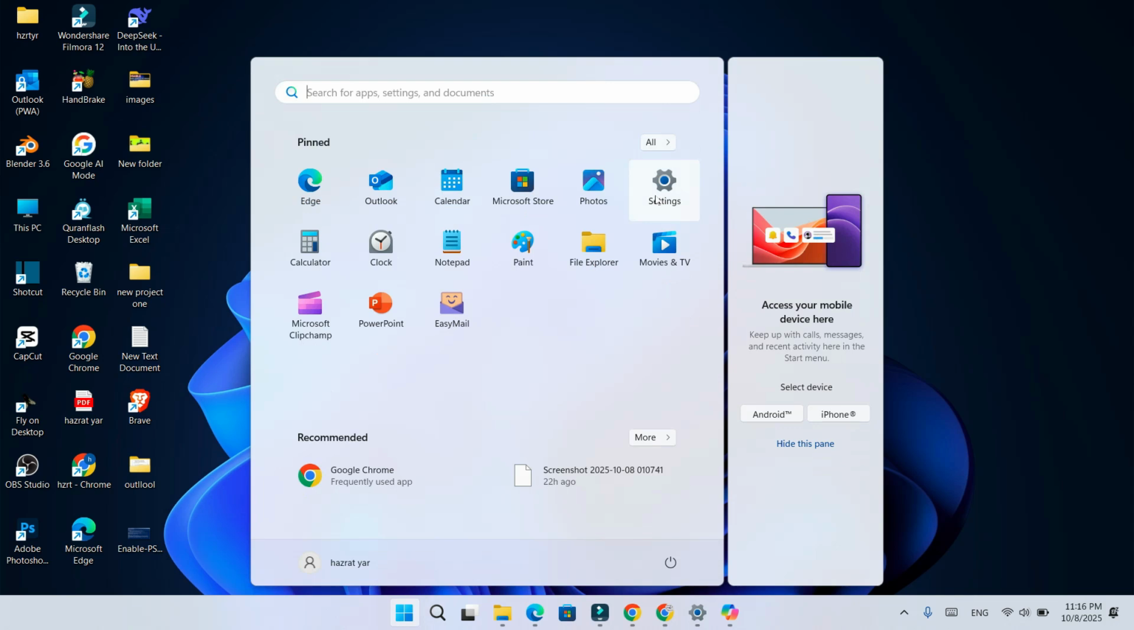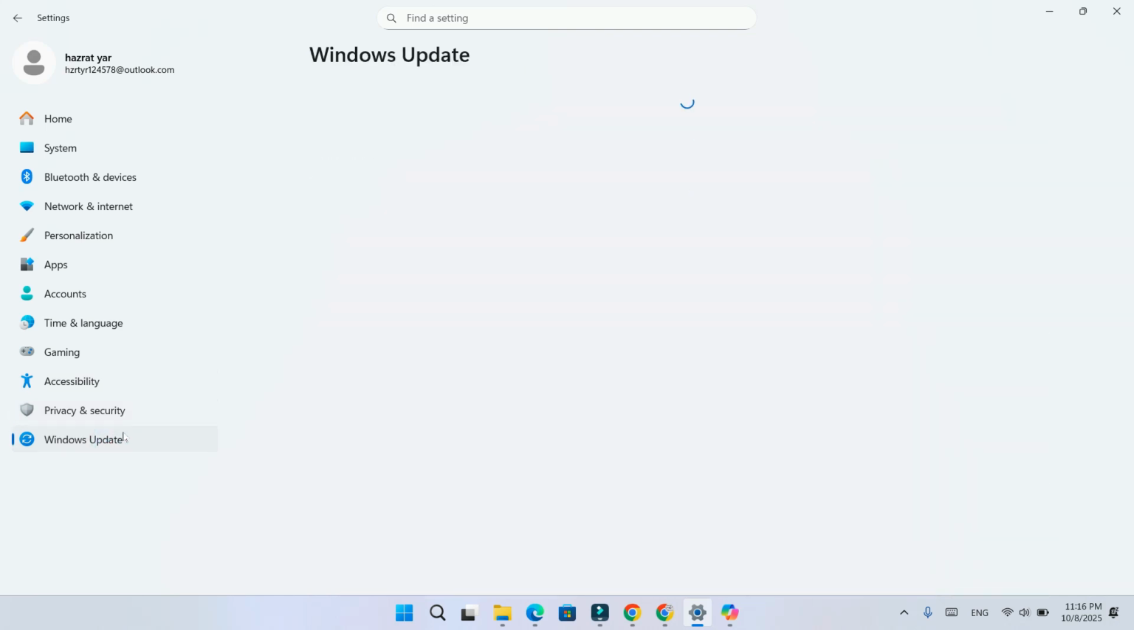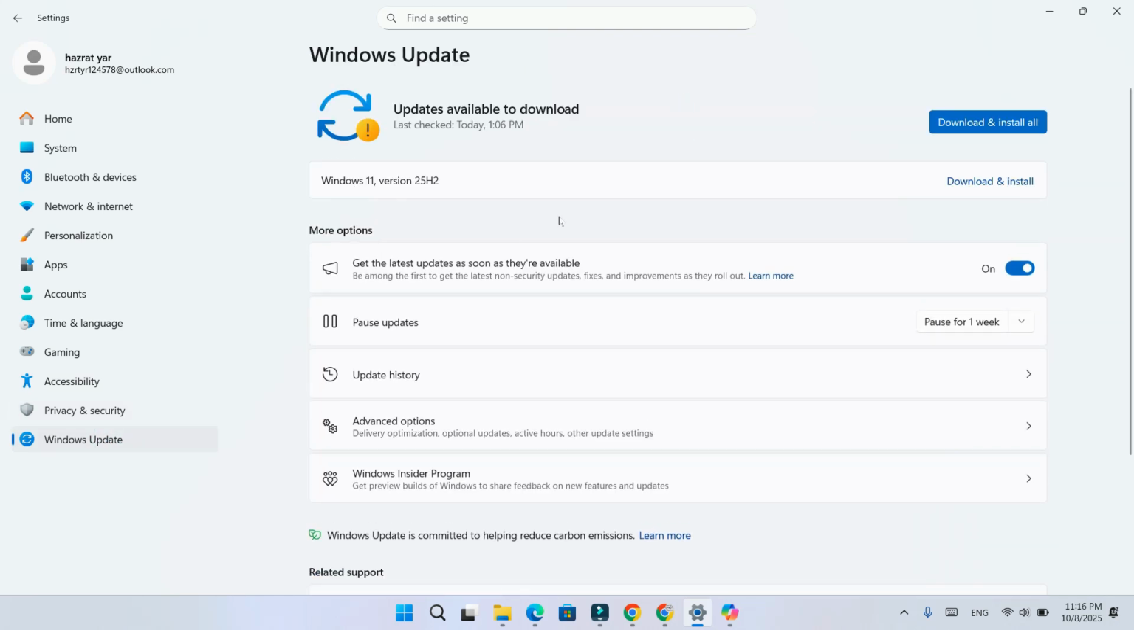Click on the Start button, or press Windows plus I on your keyboard. Now, click on Windows Update from the left side menu. Here, you'll see all available updates for your PC. If you see Feature Update to Windows 11, version 25H2, click on Download and Install.